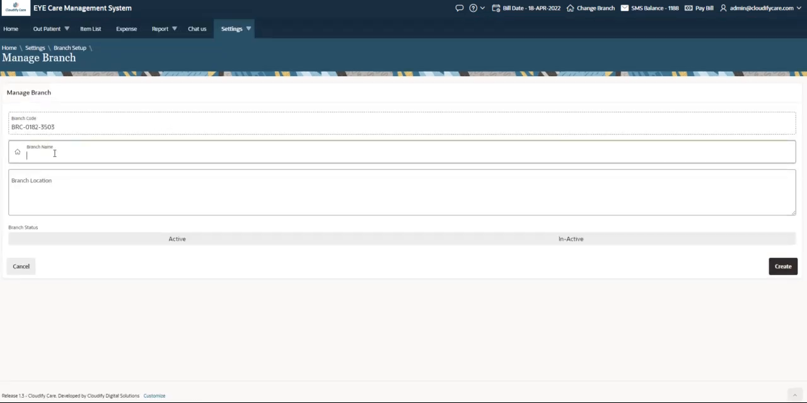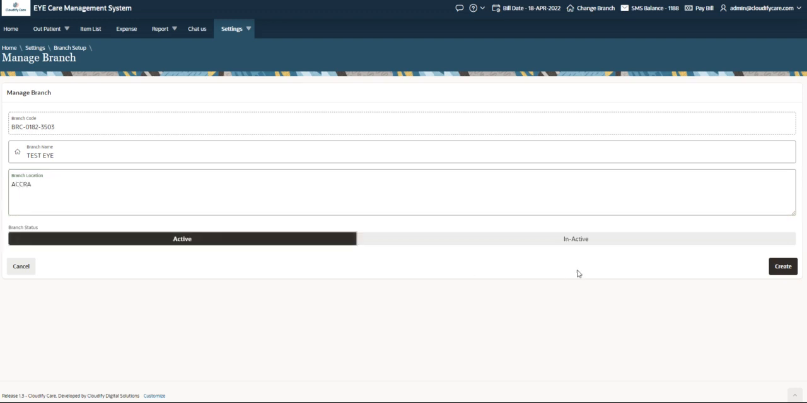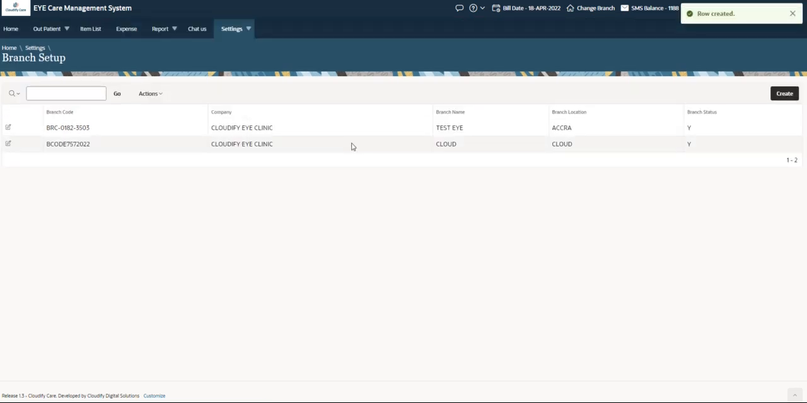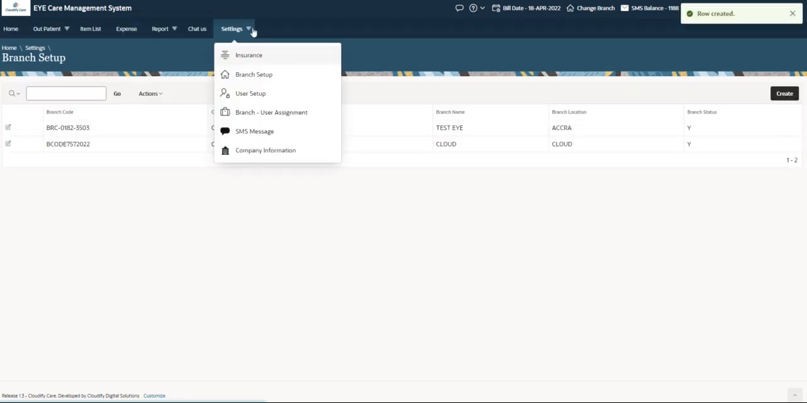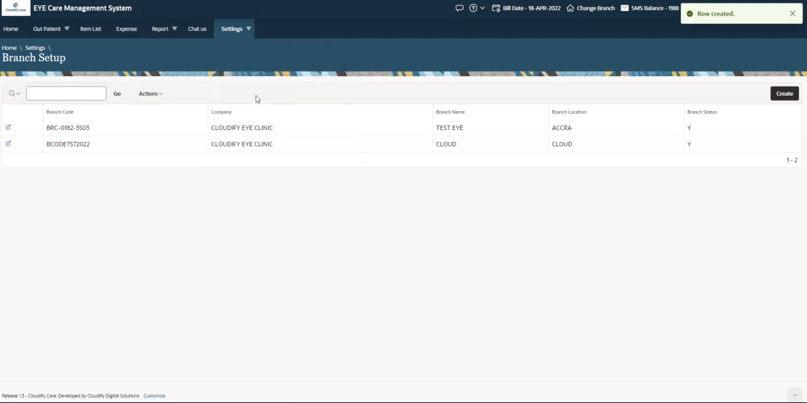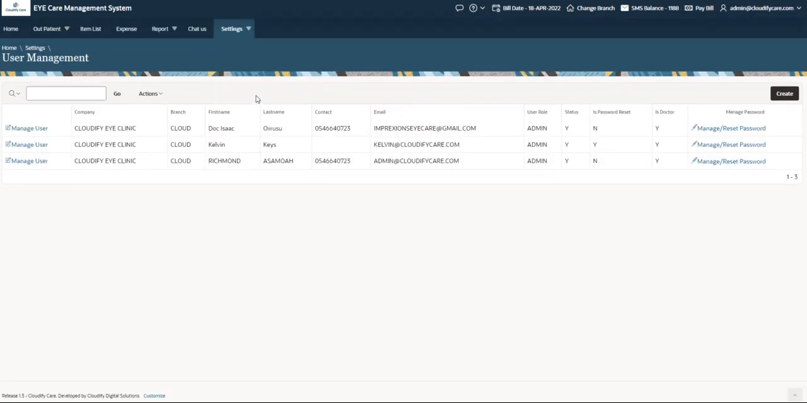So we begin with a test company called Test Eye. Provide the location and the status of that branch and create that branch record. Once we are done, we go back to the user setup to add a user onto the system.